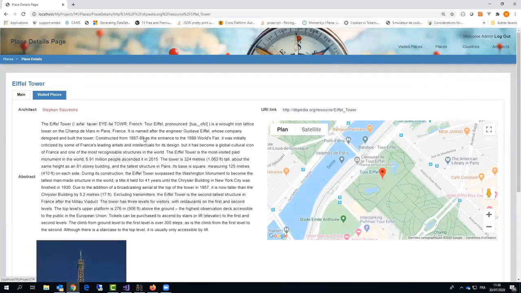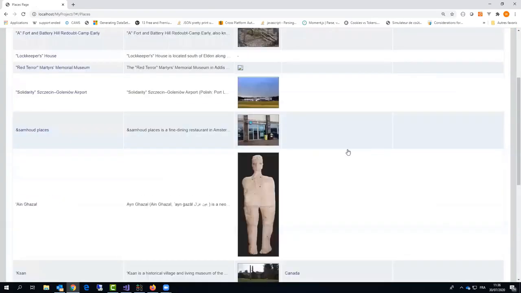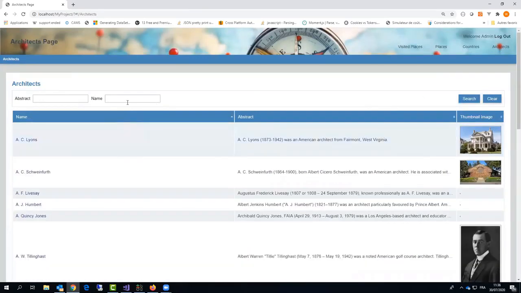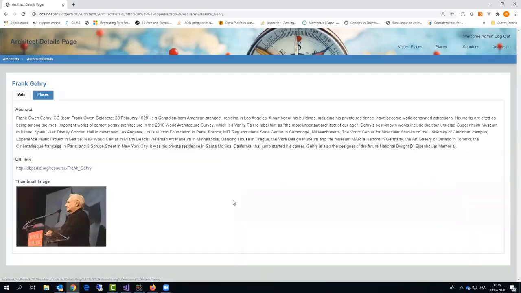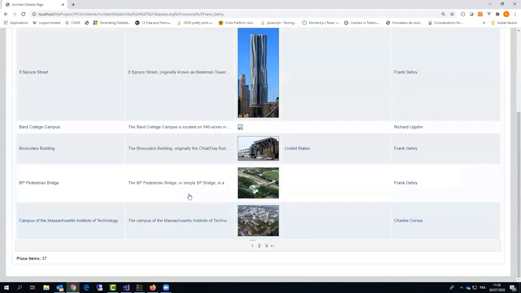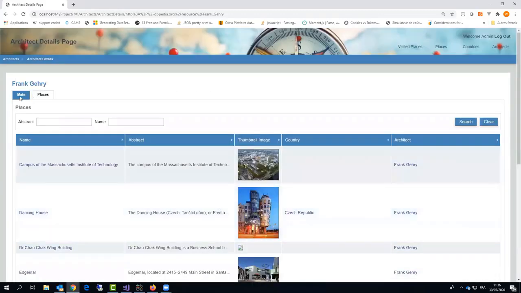And if I go back to all visited places, my new visit to Paris is here. So I can access all the places and I can see all the architects and look for an architect, let's say Gehry. See the page for Frank Gehry, the link to the DBpedia page here, and all the places designed by this architect. All this is data from DBpedia.